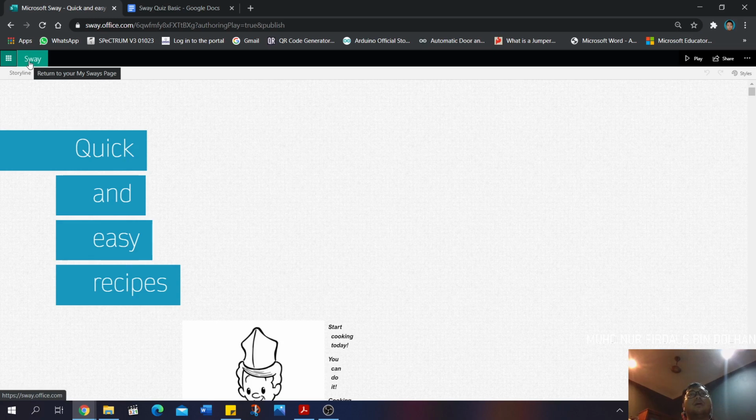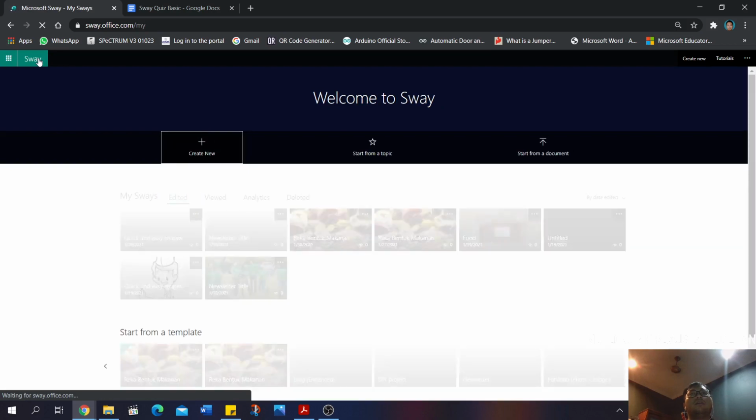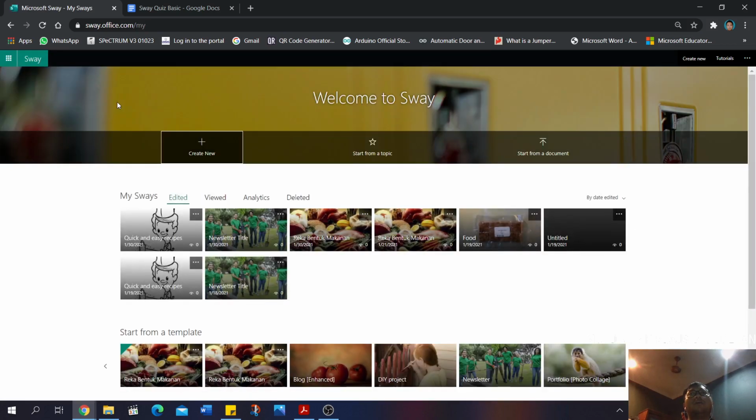On the top left corner, there's a Sway icon next to the Office app switcher. All right. Click on the Sway icon, and it will bring you into the official sway.office.com homepage. Welcome to Sway, as you can see.